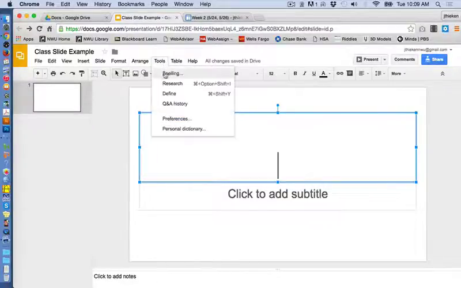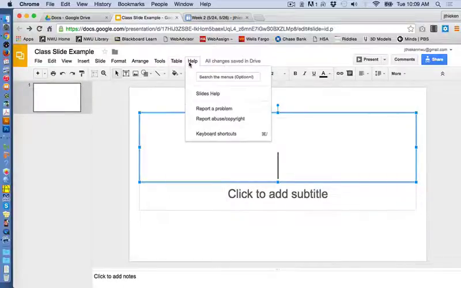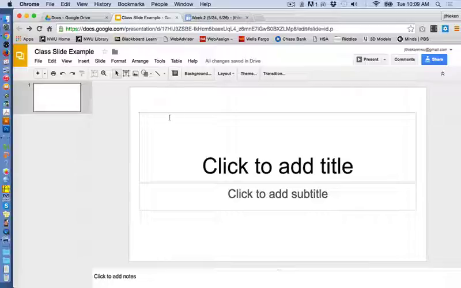Okay, I have tools, I have spelling, same idea for the Google Docs. I have research, define, preferences, personal dictionary. Here's my nice table, right? So here's my menu for a table just like in Google Docs, and then I have help. Okay, and then just like in Google Docs, I have a separate shortcut toolbar.